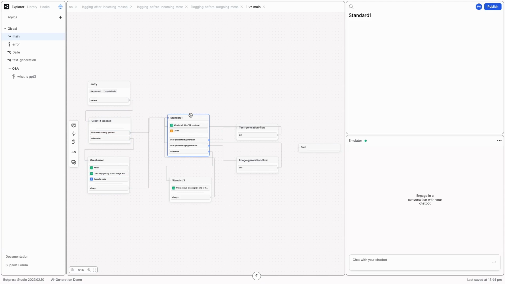Okay, so that's it for the general overview. In the next video, I will go through this bot node by node, and I'll show you how everything works.